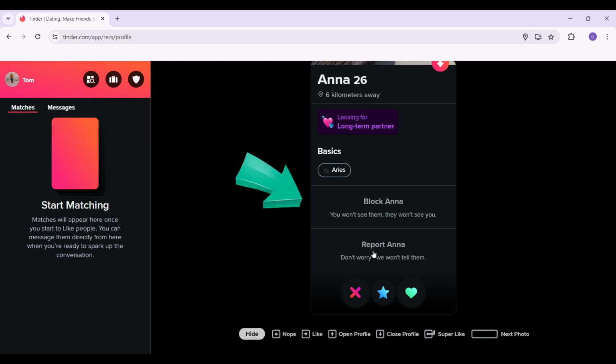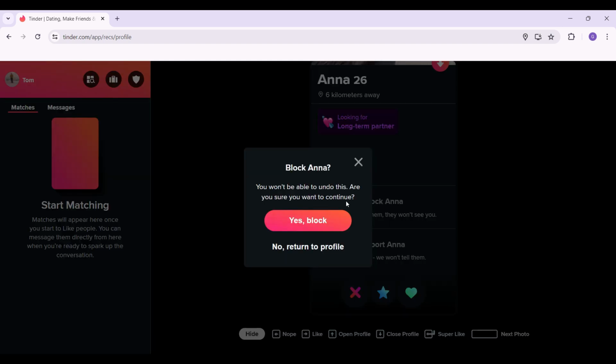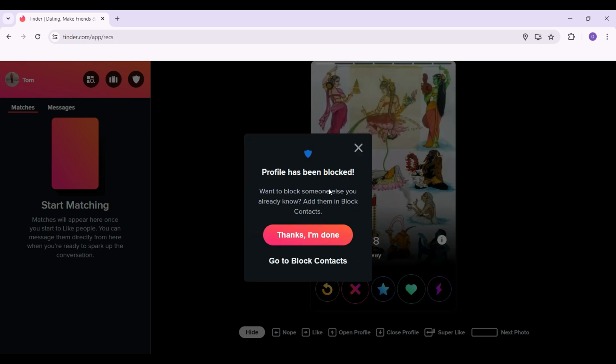The choice is up to you. Right now, what we want to do is simply block. So let's click on the option right here. And this will open up. It's asking us for our confirmation whether we actually want to block or not. Yes, we do want to block, so let's click on yes block. If you don't want to, you can simply hit no, return to profile. I'm gonna click on the first option right here. And guys, there you go. As you can see, the profile has been blocked.